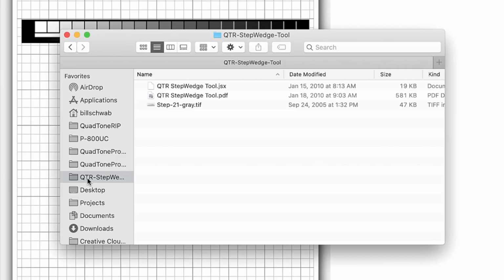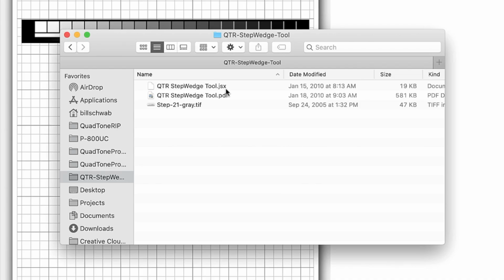It gives you a folder, QTR StepWedge tool. So what I've done is I've taken that folder and I've dragged it also over onto my sidebar here, as you can see, just to make things easier. And if you open that up, you'll see that it's got 3 files in there. It's got QTR StepWedge tool JSX. That's the script that we're going to want to put into the scripts folder of Photoshop.